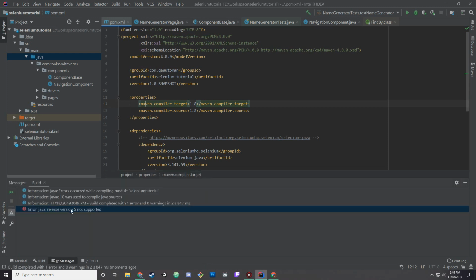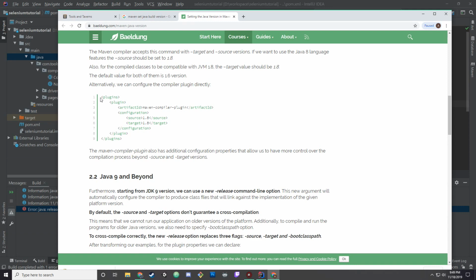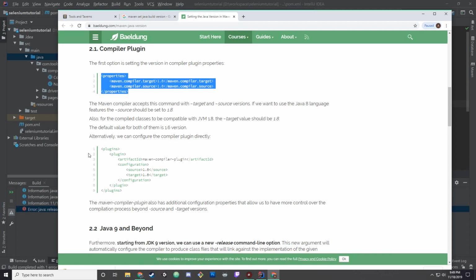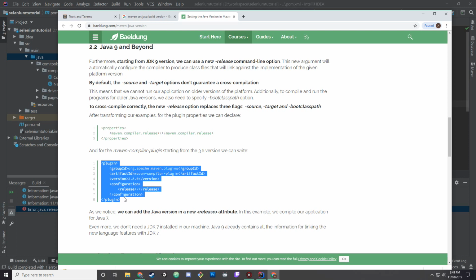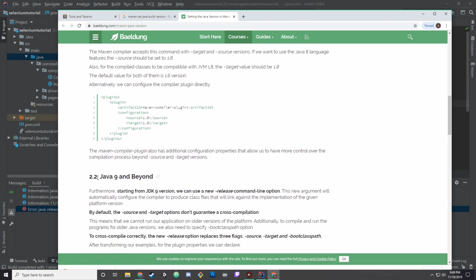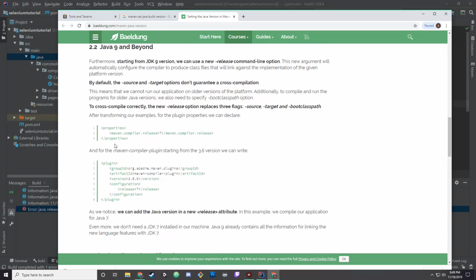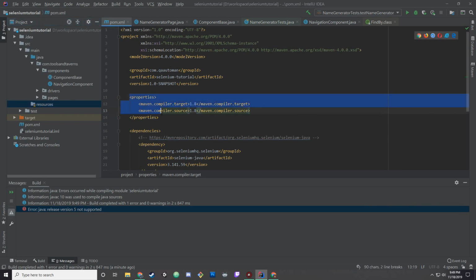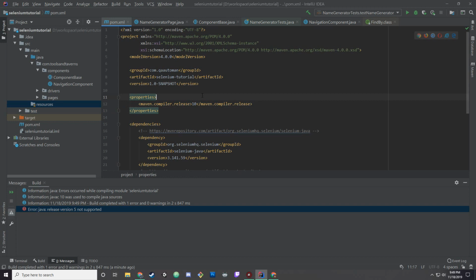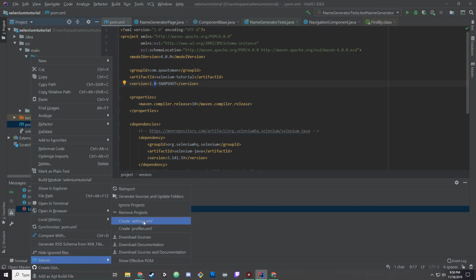Let's recompile. All right. Let's see what is going on here. Let us debug. New releases option. Oh, replaces the flag. So then you can do something like this. Java 9 and beyond. Okay, so this is for Java 8. We're on Java 10. I'm using OpenJDK 10. So let's do this and be doing the right thing. So this, and then we'll say this to 10. And then we will right click and just re-import.